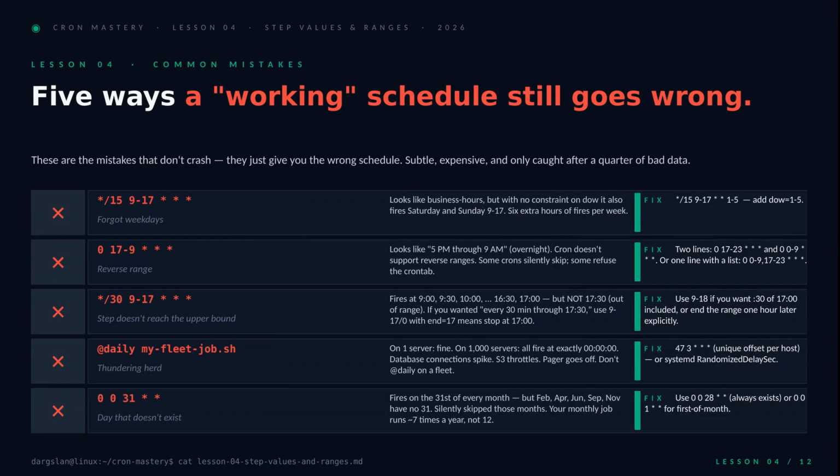Before we wrap up, the 5 mistakes that don't throw errors. They just quietly give you the wrong schedule. Forgetting weekdays doubles your runtime across Saturday and Sunday. Reverse ranges like 17-9 aren't valid. Split them into 2 lines. Step values stop at the upper bound, so 9-17/2 never fires at 17:30. An @daily on a fleet is a self-inflicted denial of service. And day 31 silently skips 5 months a year. Each one has a 1-line fix on the right. Memorize the patterns, not the bugs.